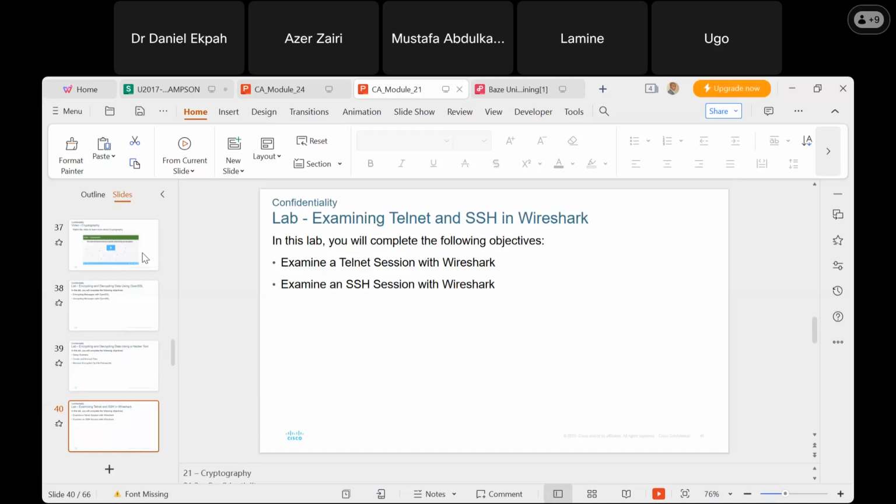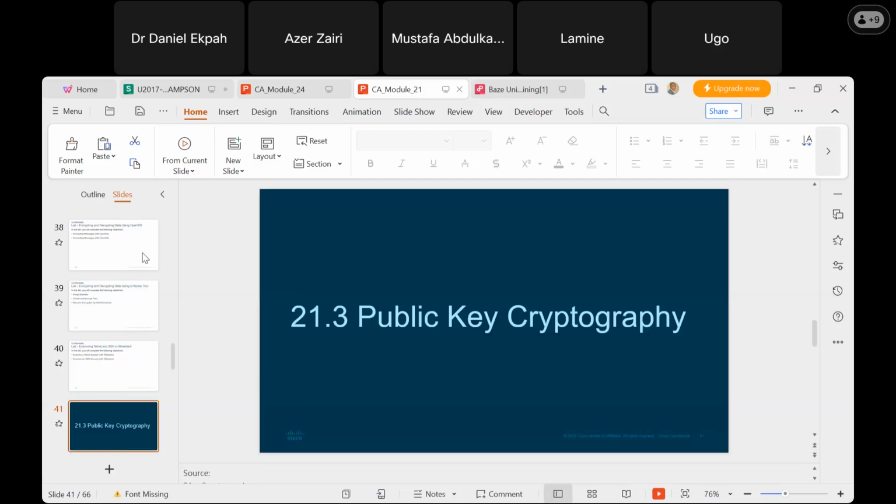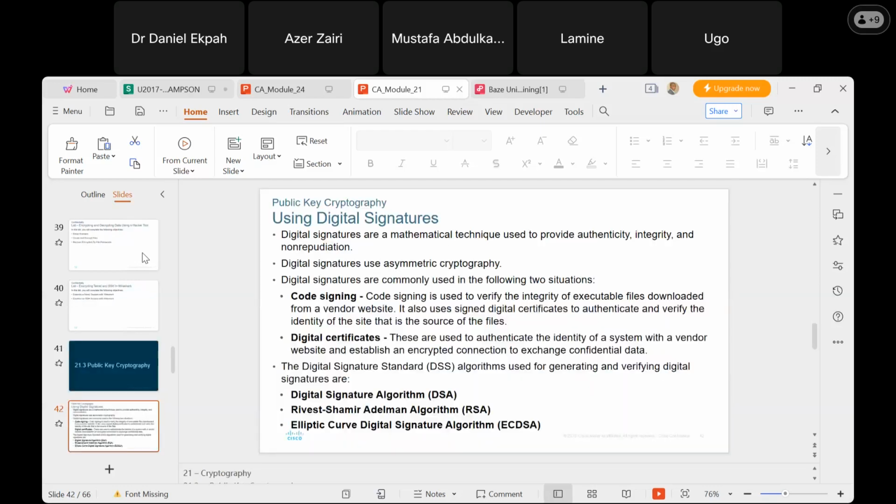But telnet is not as secure. It's not even secure compared to SSH. So you're looking at port 22 and port 23, as the case may be. So let's look at public key cryptography.